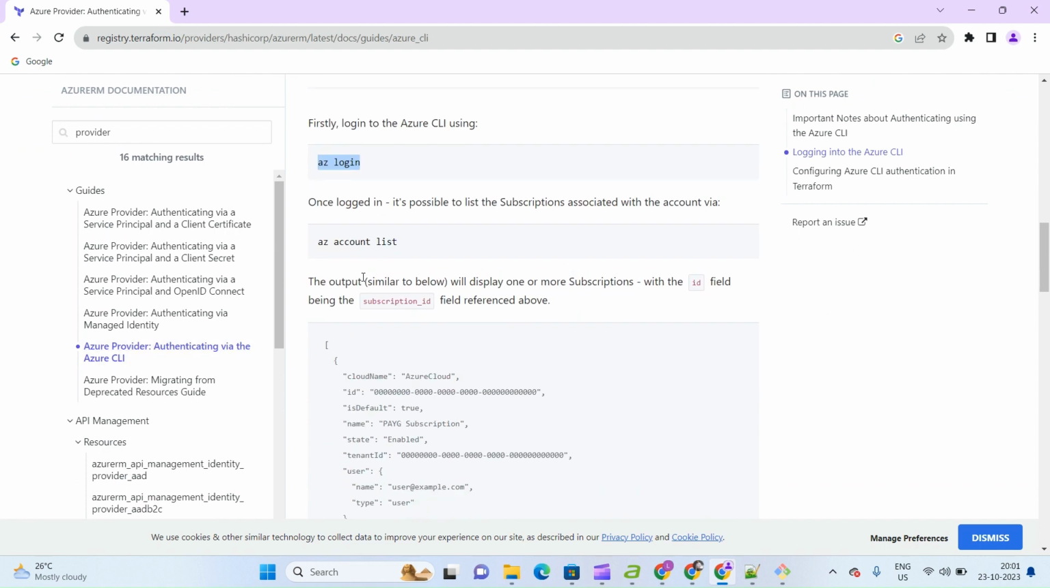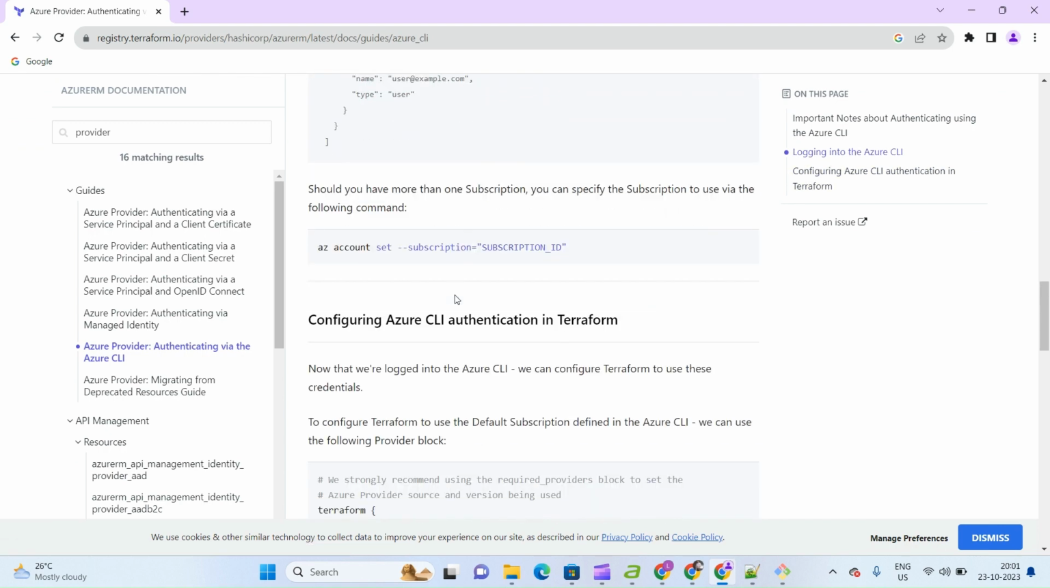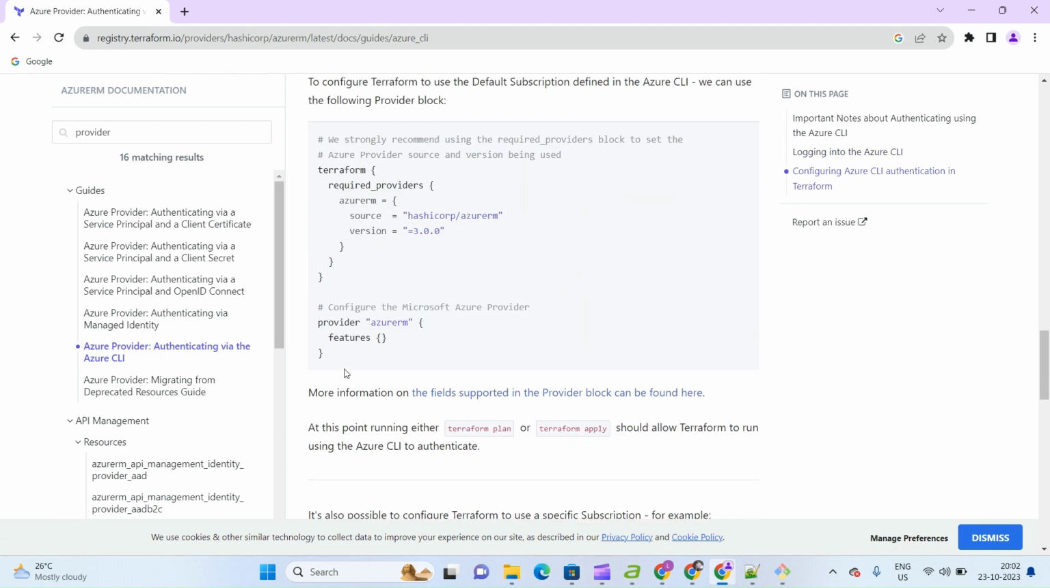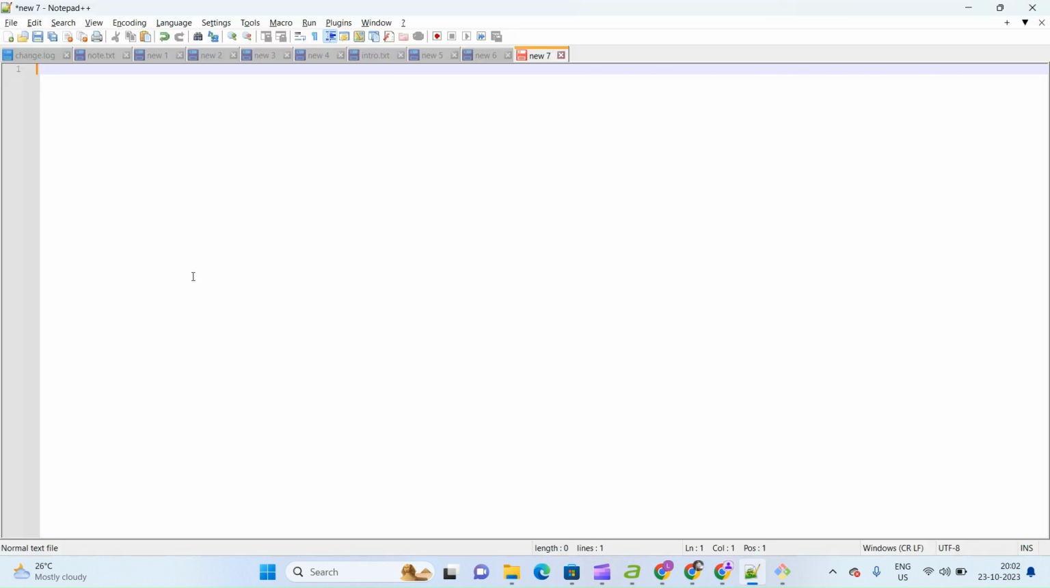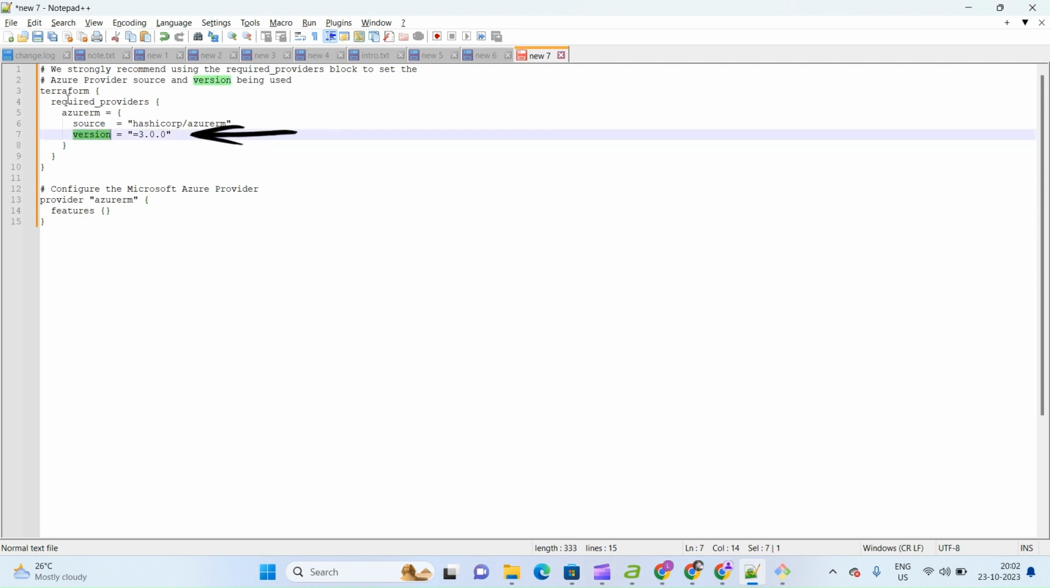What we're interested in here is the Azure Provider code. You'll find the provider block. Copy this provider block and paste it into your favorite text editor, like Notepad. Notice that we're using Azure Provider version 3.0.0, and the source is hashicorp/azurerm. This information is vital because it specifies the exact version of the provider we're utilizing.